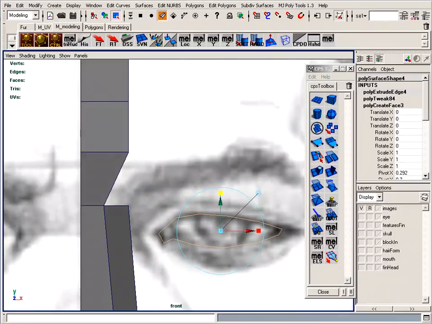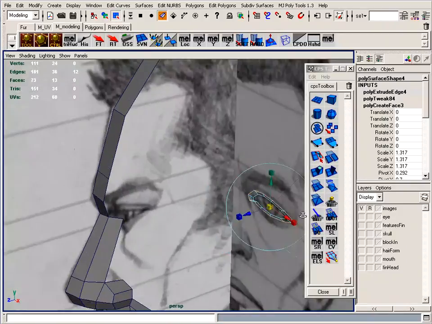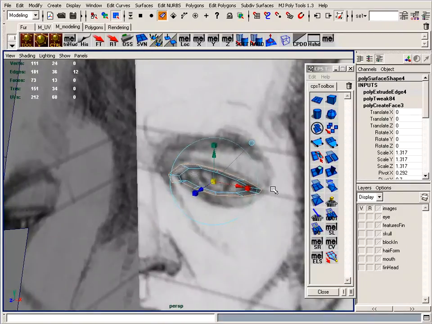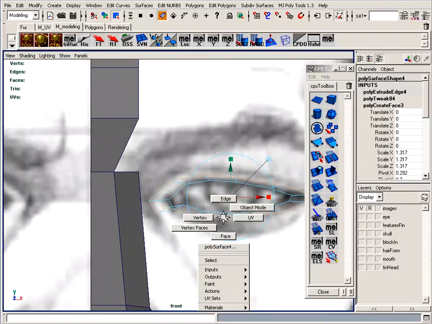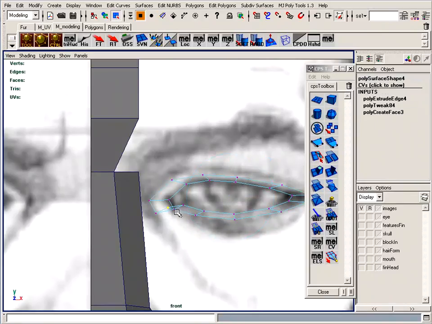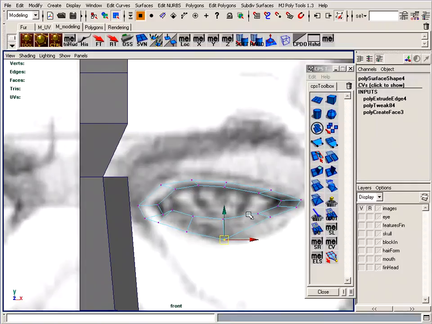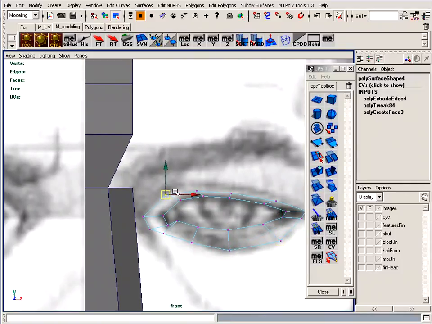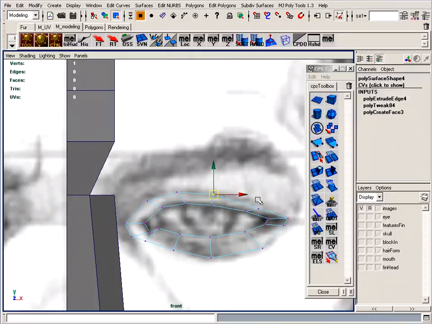Let's go ahead and select all these edges, and let's extrude those out. And again, we're just kind of drawing. It's almost 2D modeling in a sense. We're just tracing the contours of our drawing here in kind of a rough form.